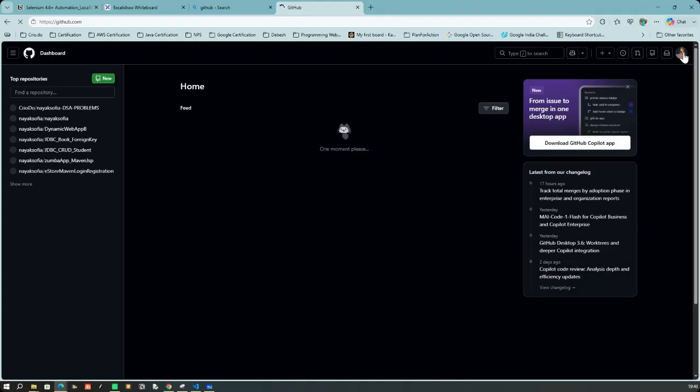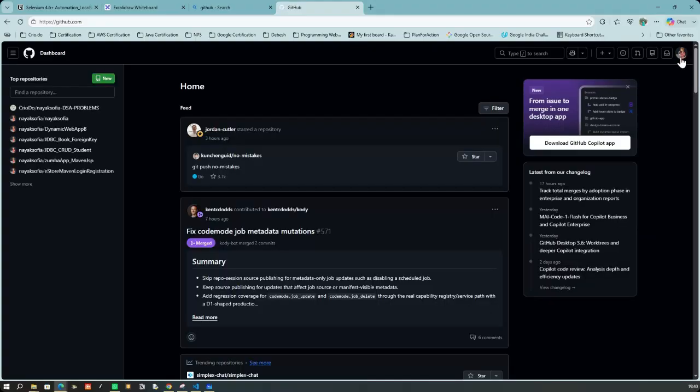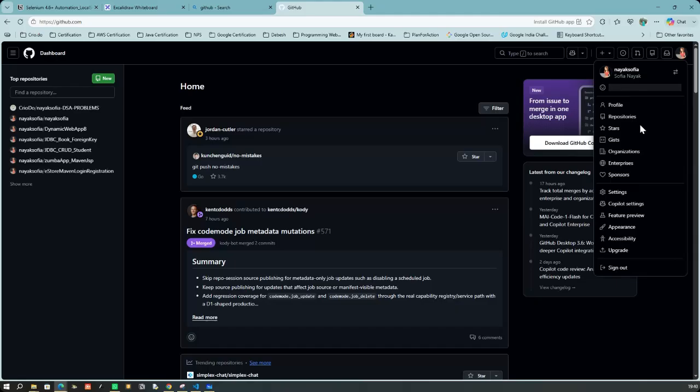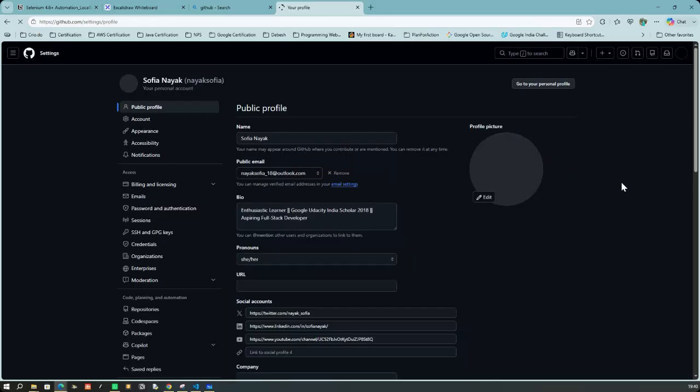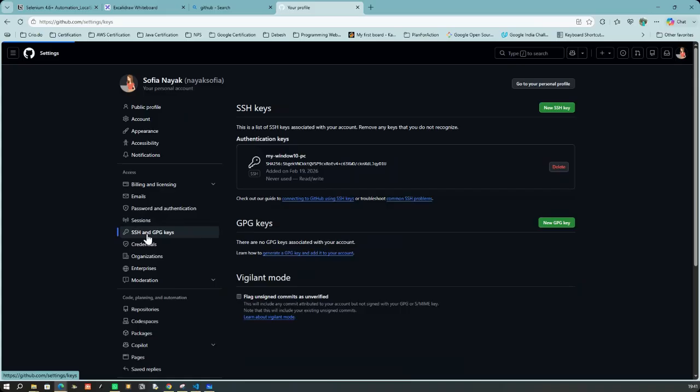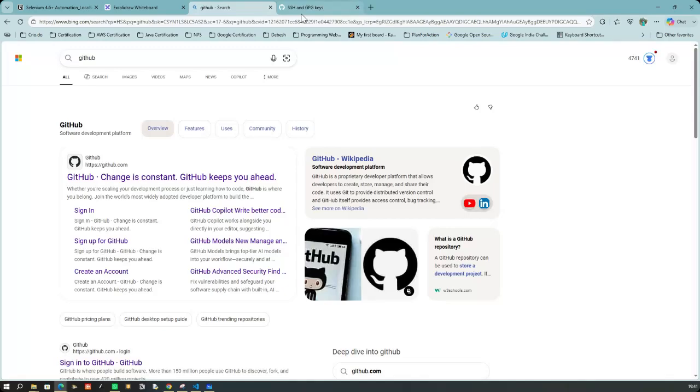Go to click on here and go to settings. Here you can see SSH and GPG keys. This is what I have provided here. Okay, you can generate it from your PC.